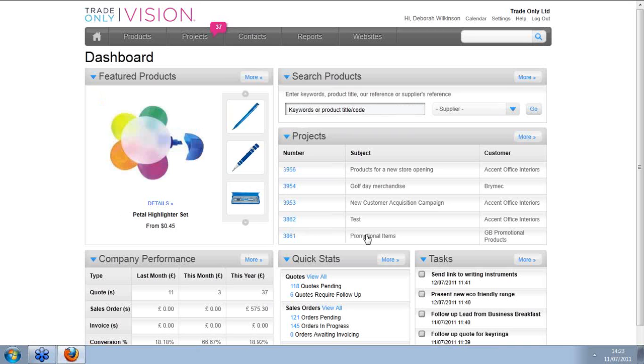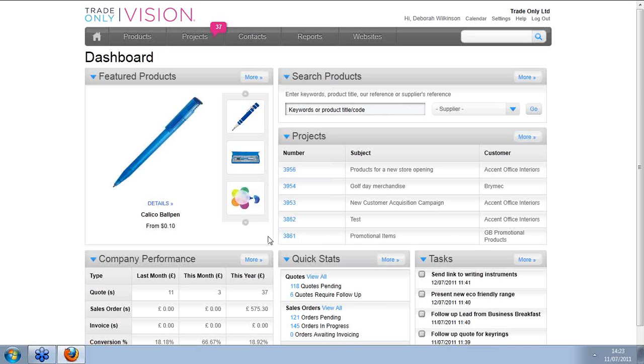Projects is an overview term for quotes or sales orders, and you can click on any of these to progress it.